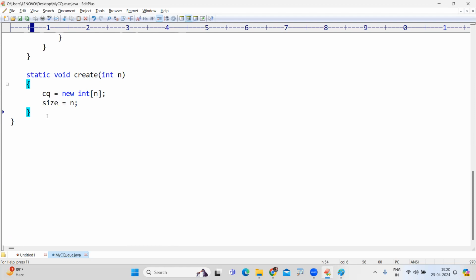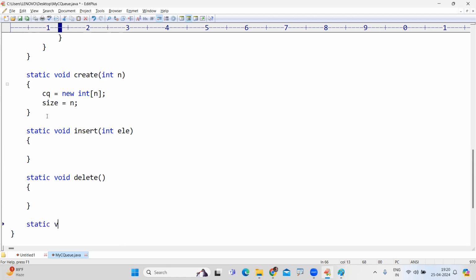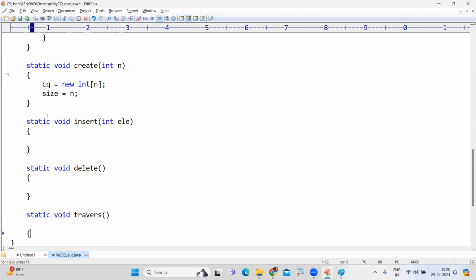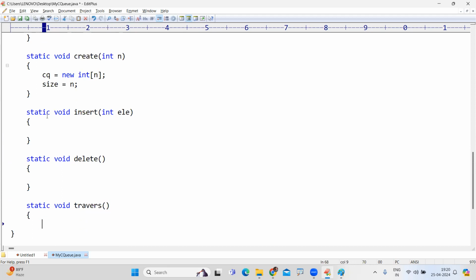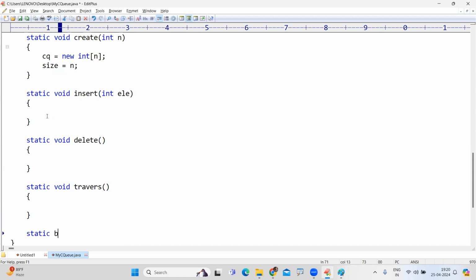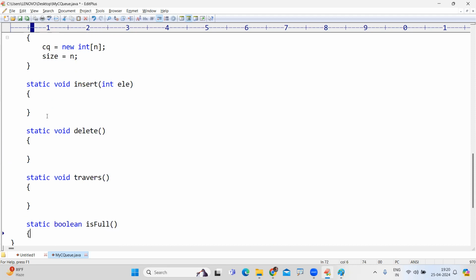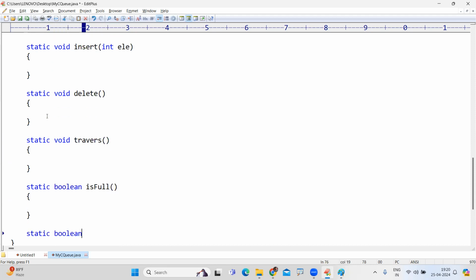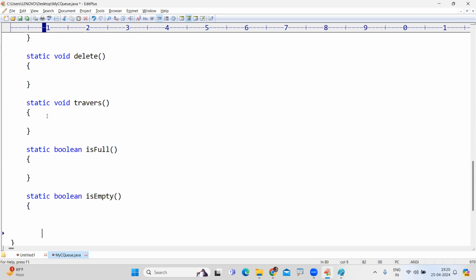All the methods I am writing. Static void insert, with the element you want to insert. Static void delete, and here no need to pass anything. Next one, static void traverse. Next one, static boolean isFull. Next one, static boolean isEmpty. That is all the methods which are required, we have written them once.